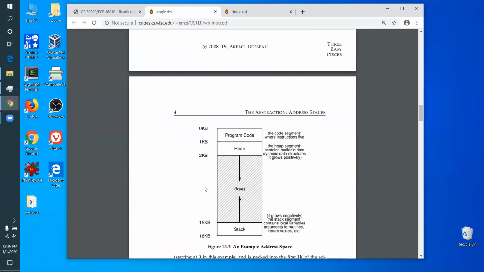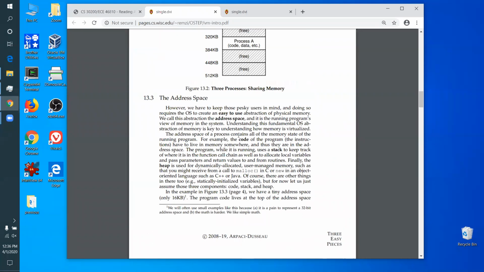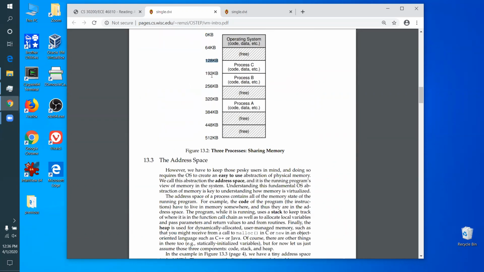Every address in here, if it was loaded into where B is, would have 192,000 added to it. That would relocate the addresses so they're sitting inside here. But relocating is bad. Doing this relocation is really bad.